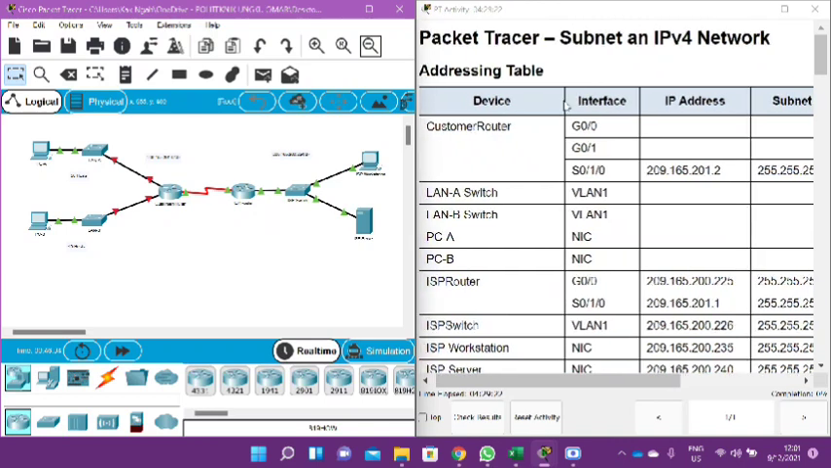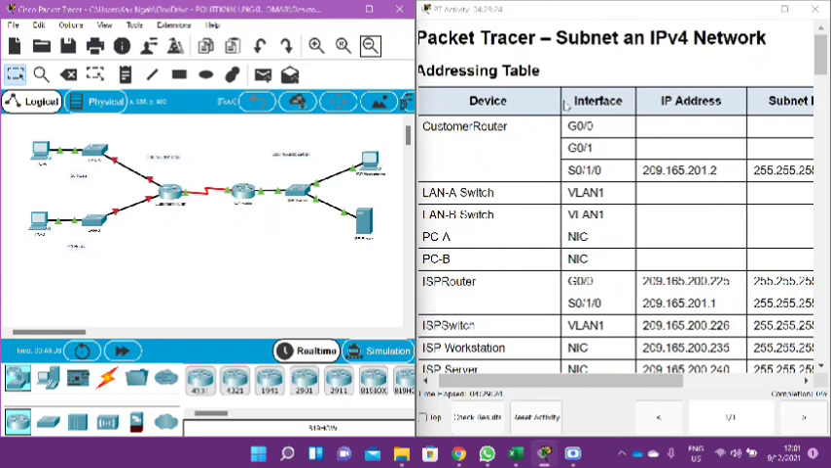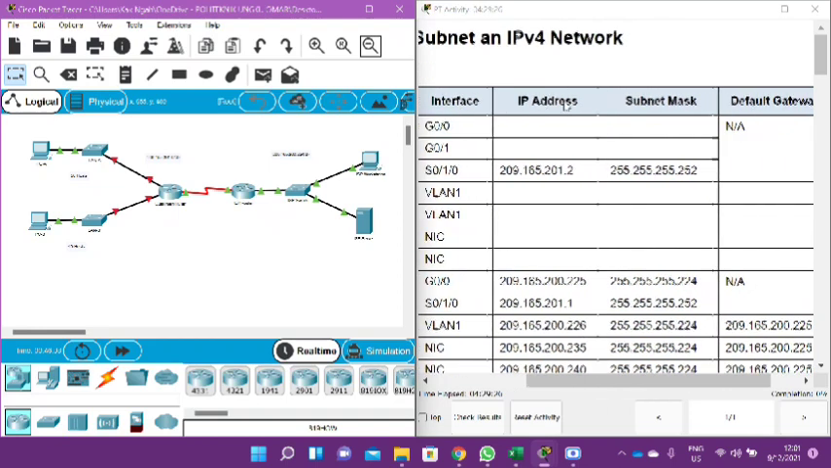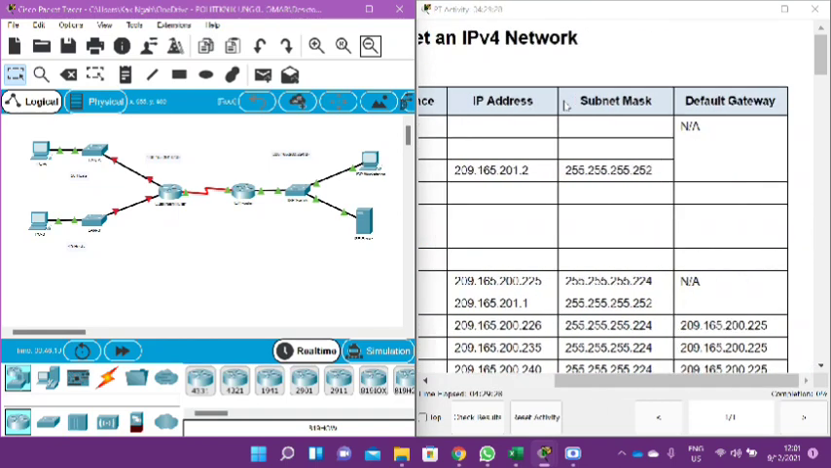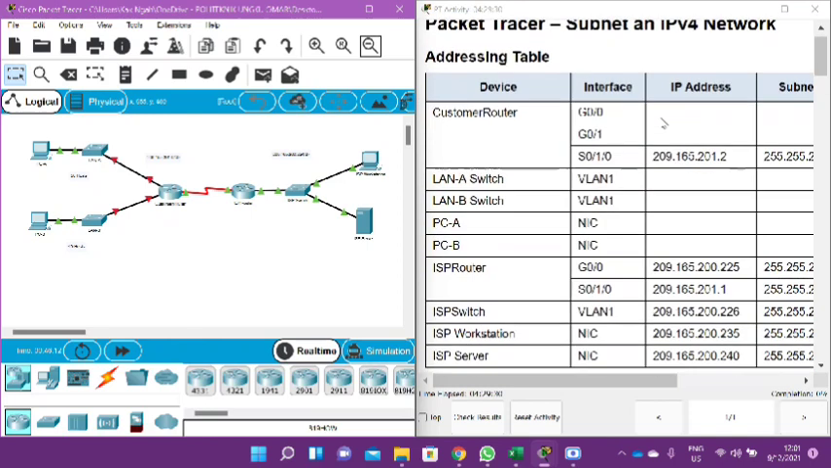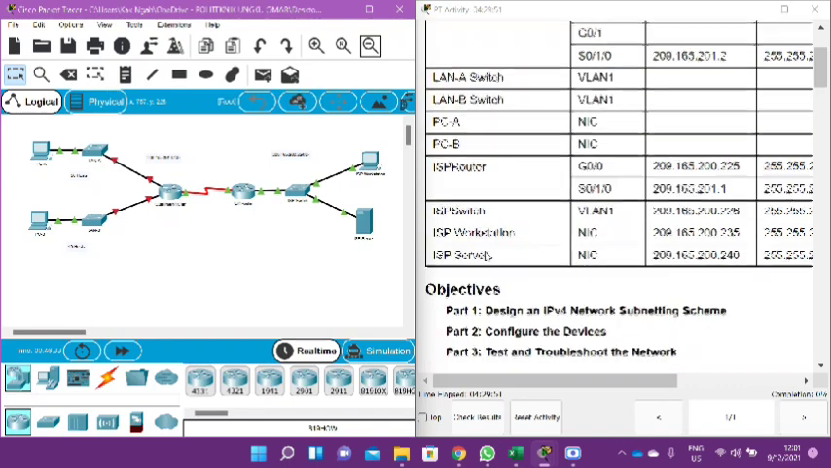So here the addressing table given has columns: device, interface, IP address, subnet mask, and default gateway. And the devices already given are customer router, LAN A switch, LAN B switch, PC A, PC B, ISP router, ISP switch, workstation, ISP workstation, and ISP server.